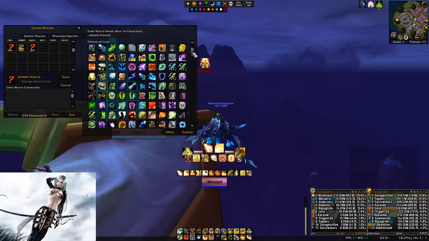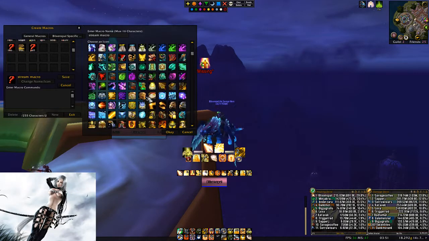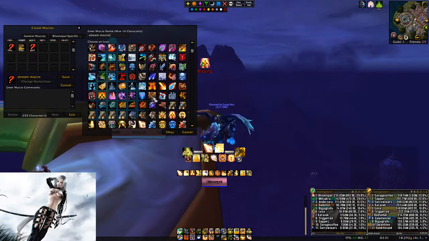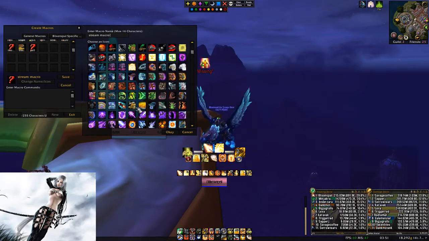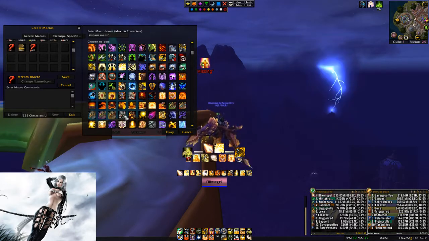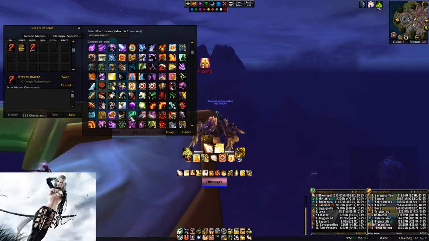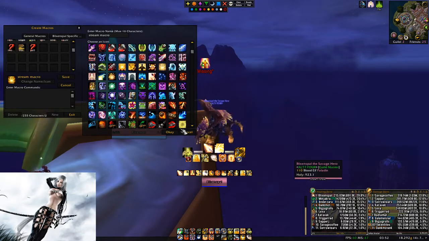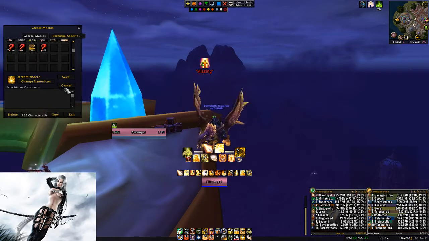And of course, with macros you can pick any of these icons that you want. I'll just pick a random one. Let's go with Holy Light, or not Holy Light, Divine Light. Where'd it go? It was right here. I thought it was right there. Alright, that'll work. Let's pick that one. Boom. There's your macro name.